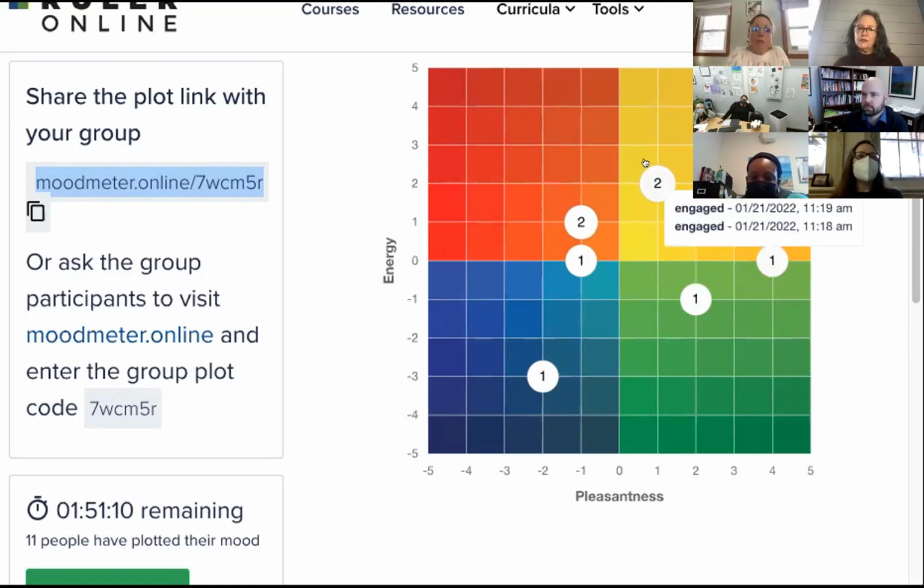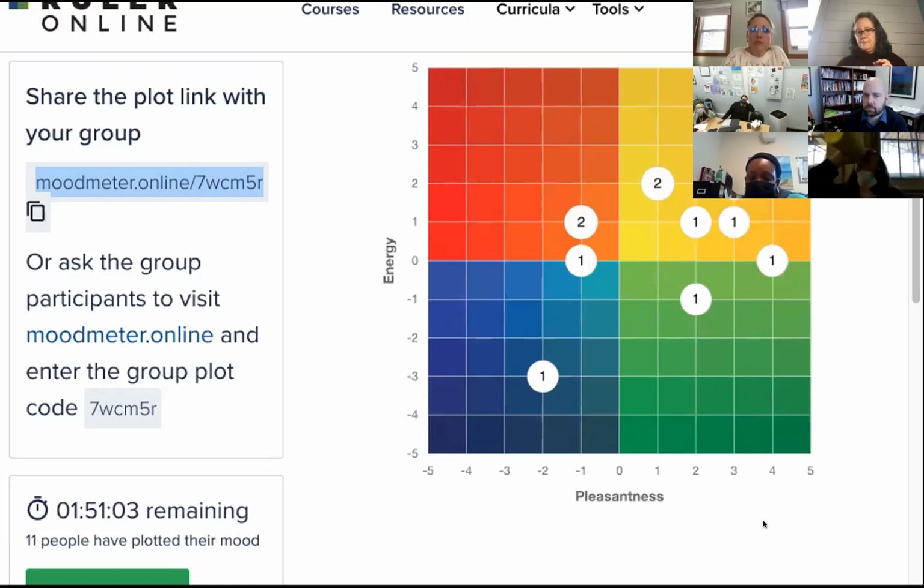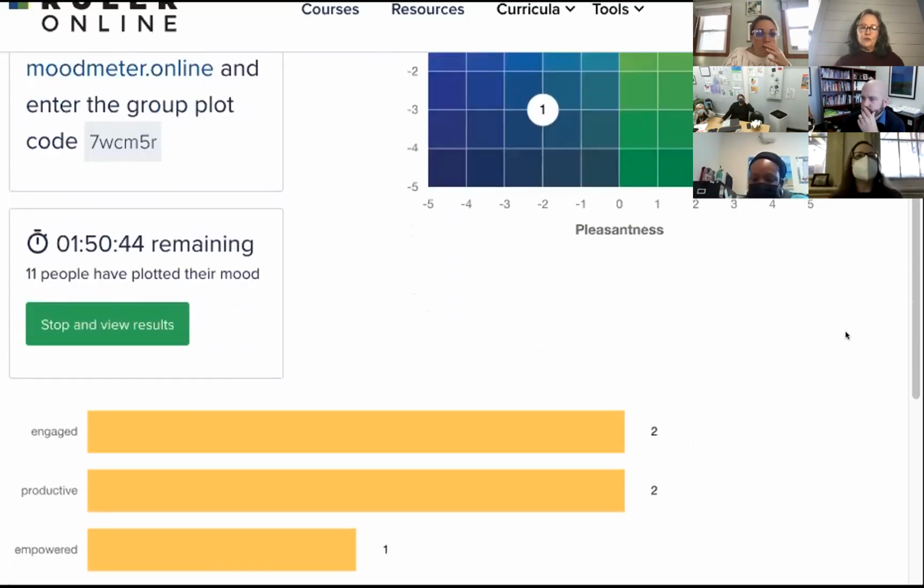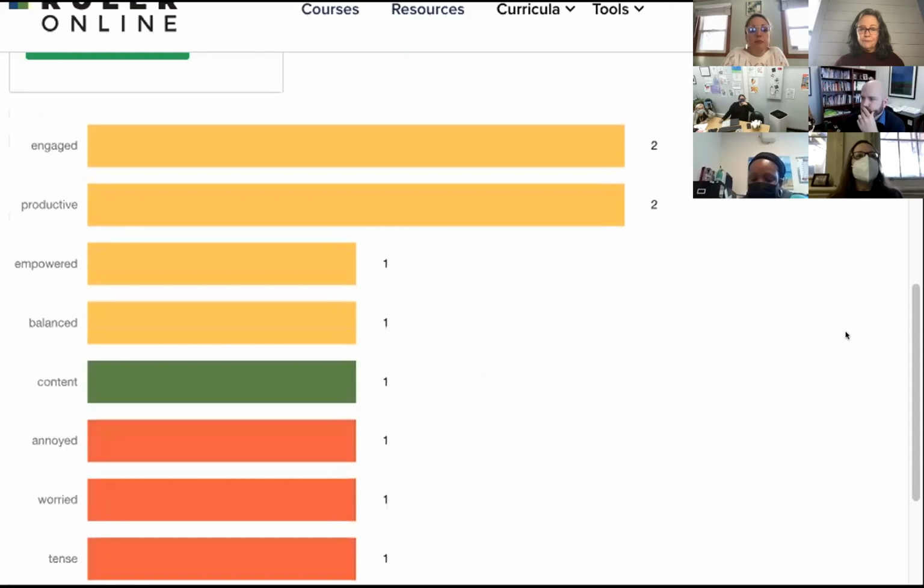The other thing you'll notice is that the size of the circle changes as more people choose that area. So when you have just 11 people, you can't see much variation, but when you bring this back to your staff, you can get a very quick take on the temperature of where your group is. And when you scroll down, this will give you more detailed information.